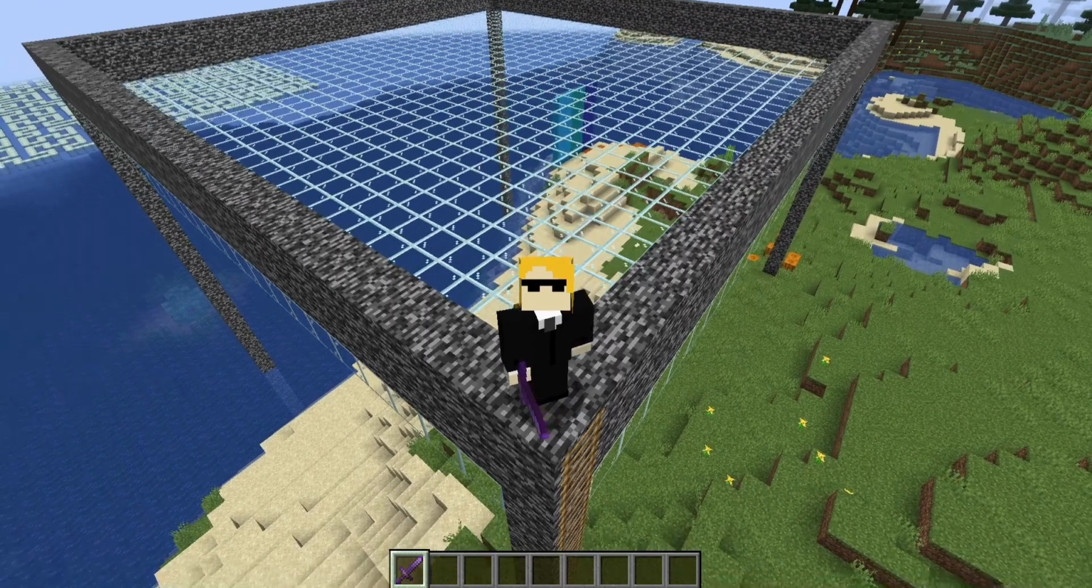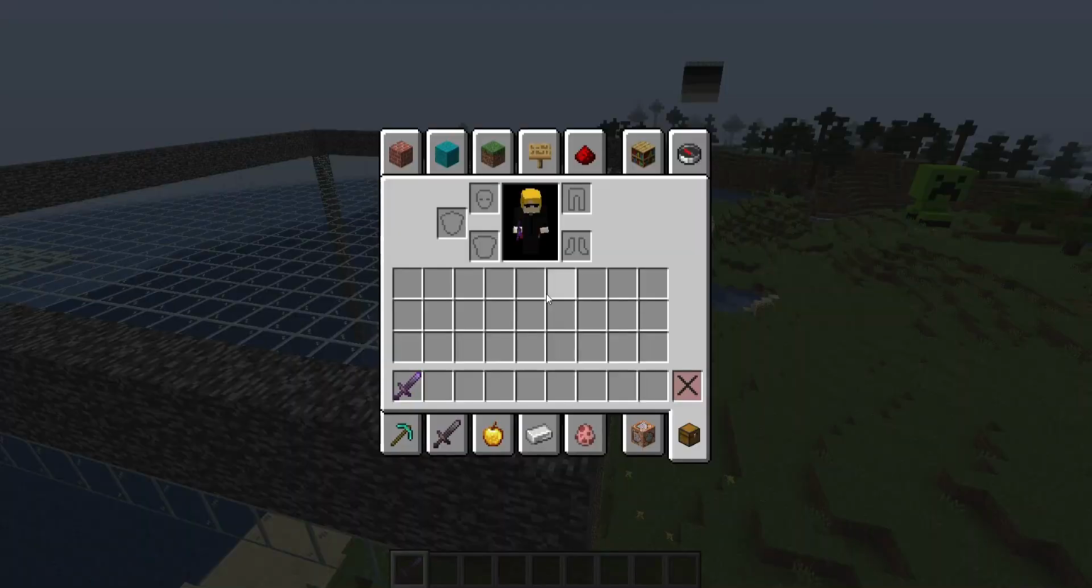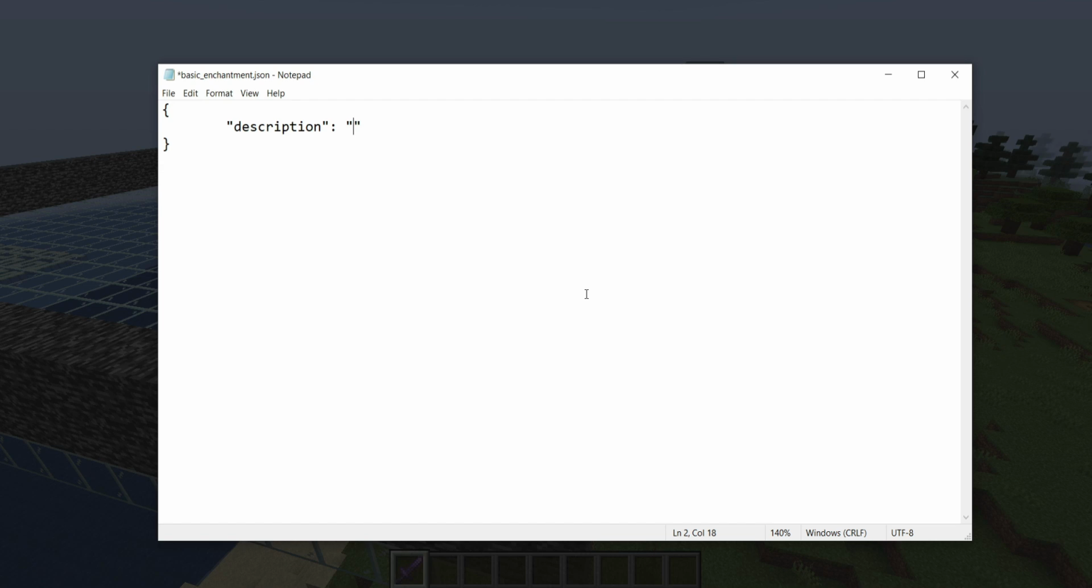Now the description is just going to be a string or a JSON text component, and it's basically just going to be what shows up when you actually mouse over the item and look at the enchantment. So this sword is enchanted with sharpness, and the description is just the word sharpness. That number 1 actually comes from another field that we'll add later. So just like the word sharpness on that sword, whatever I put right here in this string, which I'll call it example, this will be what shows up when I actually mouse over the item and look at its enchantments.